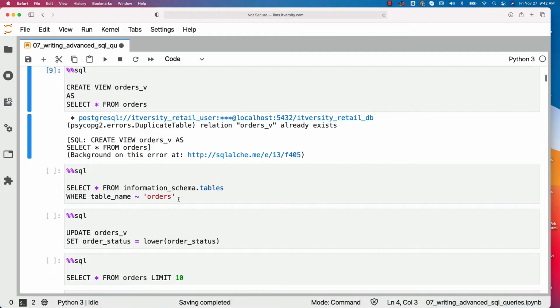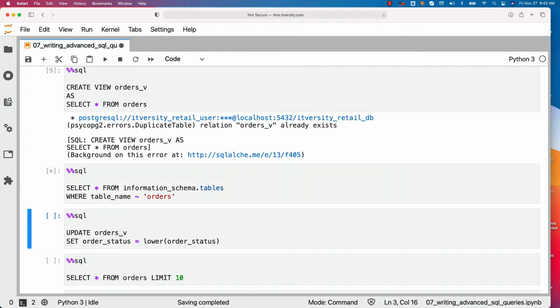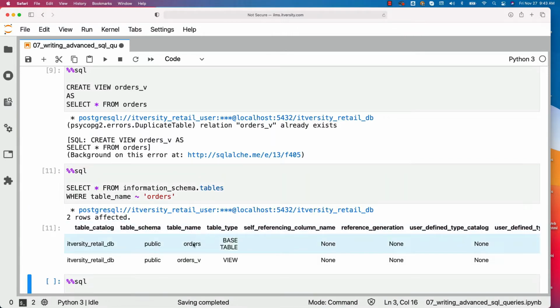That being said, you can actually query the same information schema view, which is nothing but tables. Tables is the view name, which will give us the details about the tables. It will also give us the details about views. Now you can run this and you can see that there is the orders table and also there is an orders_v view. Orders is a base table, whereas orders_v is a view. This is how you can get basic metadata of the view.